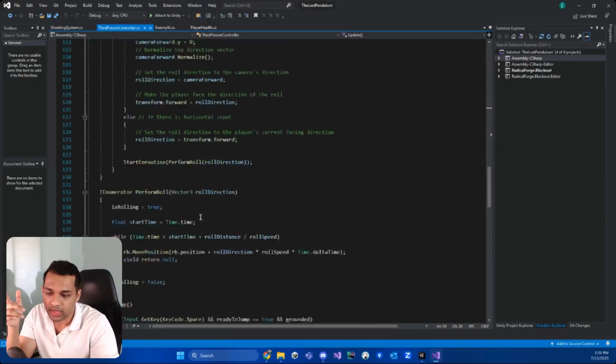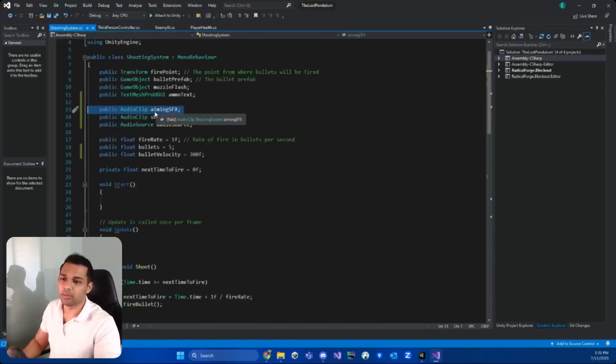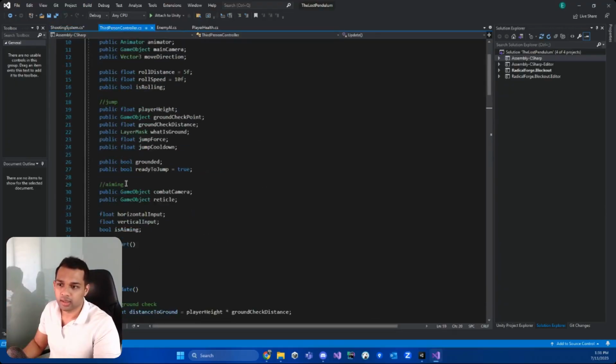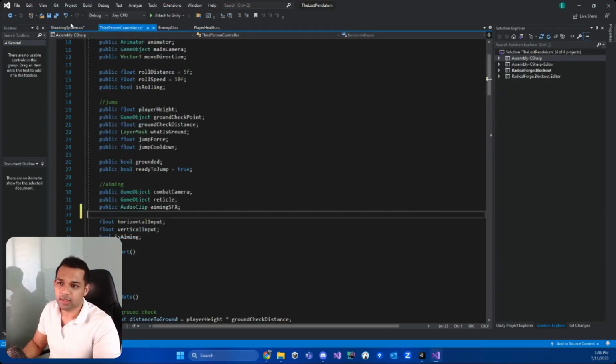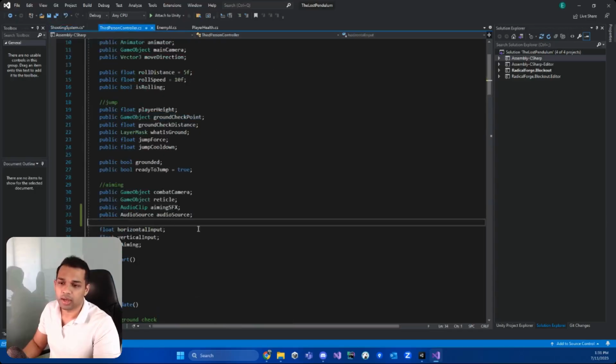So which means we've got to do the aiming sound effect over here, which is fine. So I'm going to move this over there, guys. Sorry about that. Let's move this over here. So I'm going to say aiming sound effect is over here. Shooting is over here, but I'm going to get a copy of the audio source over here. Let's start with the aiming, right?